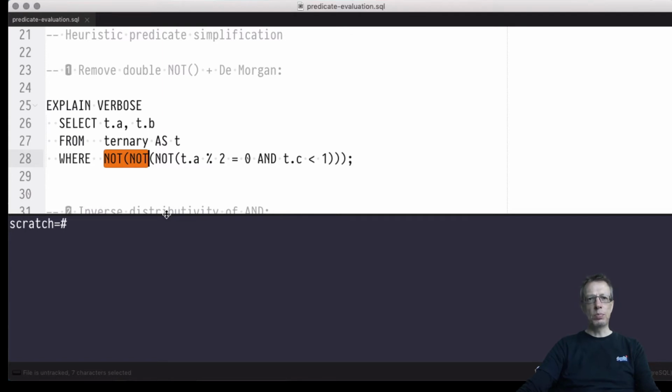So a not not P is just P. We can get rid of two of these nots very easily. We can also get rid of this third not if we apply De Morgan's law and turn this and into a disjunction, into an or, but then negate the two subpredicates here. And let's see whether PostgreSQL understands De Morgan's law.